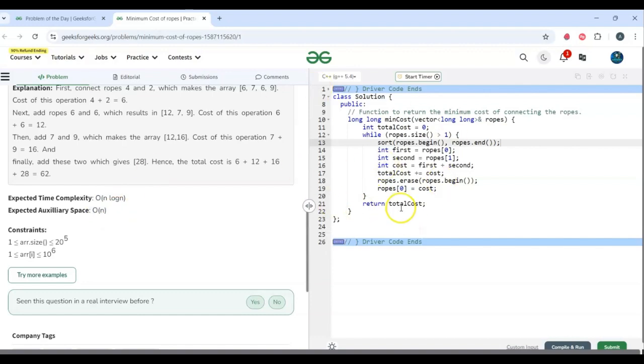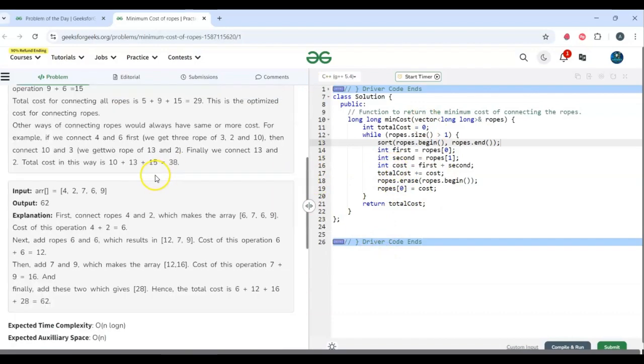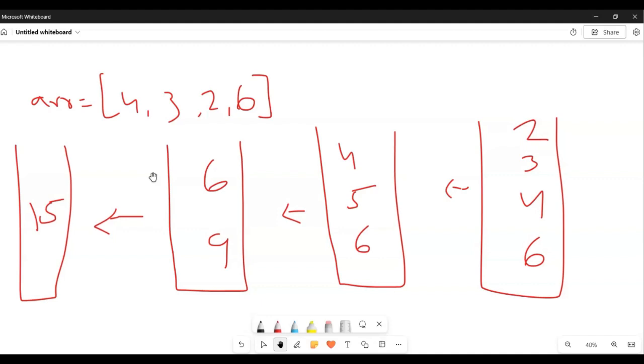So the optimal approach here would be to use a data structure which would help us to find these two minimum elements. So the optimal approach here would be to use the min heap data structure, where it helps us to find the two minimum elements out of the array. Initially what we will do is that we'll push all these array elements inside our min heap, and it will store in this way, where the first two elements from the top would be the minimum elements.